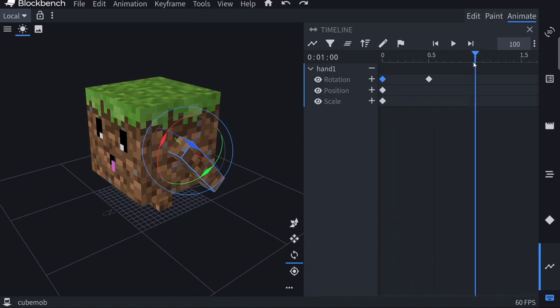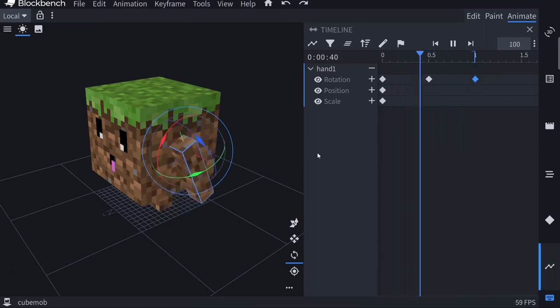So here I'm just going to move this to the end of the animation. I'm just going to hold it and paste it here. So now this keyframe and these keyframes are the exact same. So if I play it now, this looks a lot better.